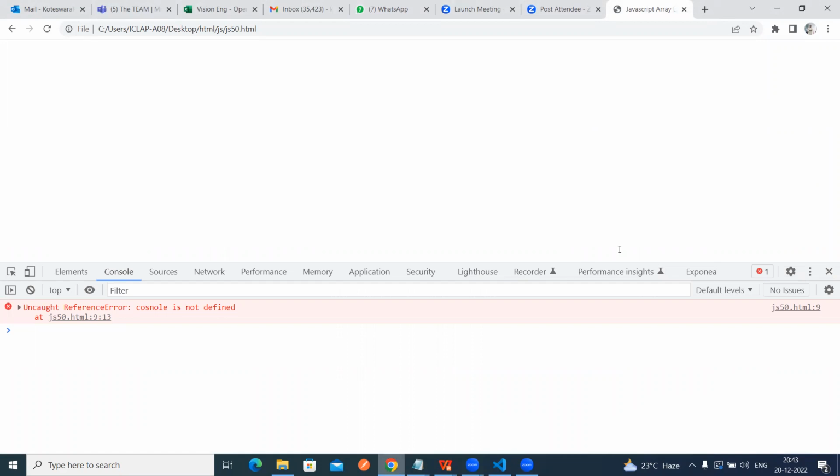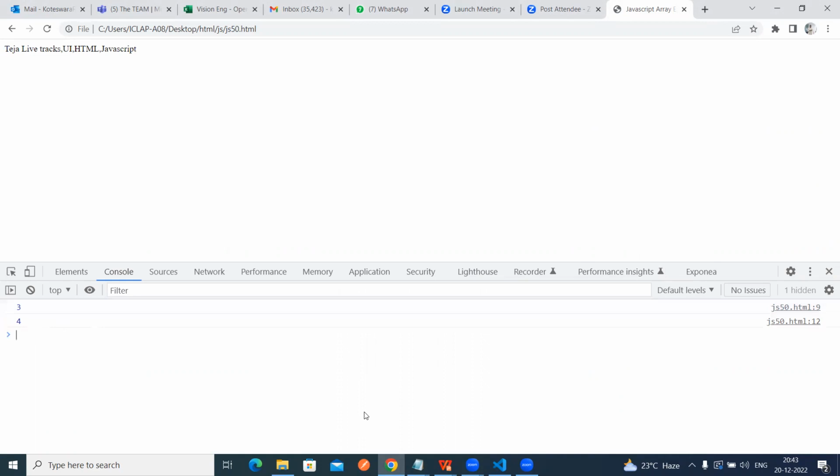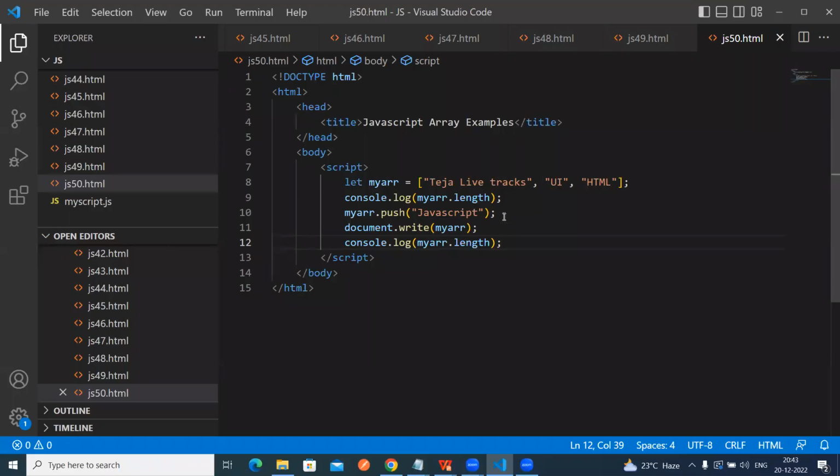Save the file. So before inserting, the array length is 3, and after inserting, the array length is 4. After that, we have a method.